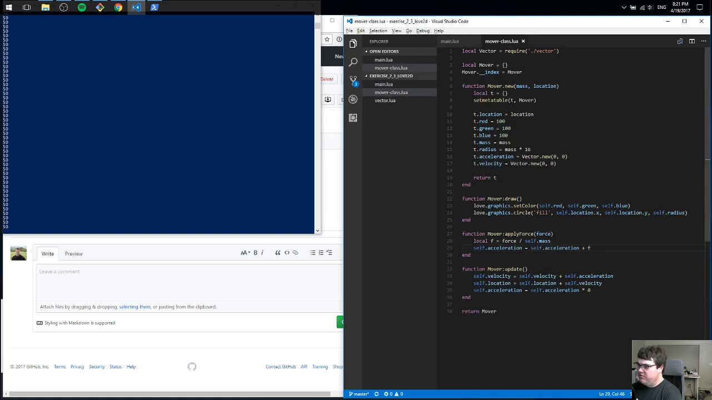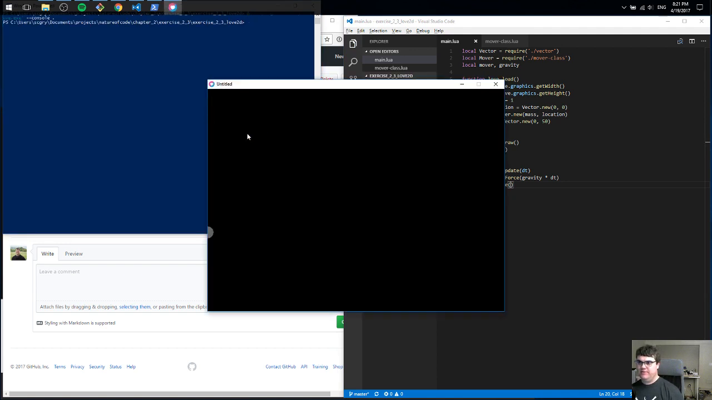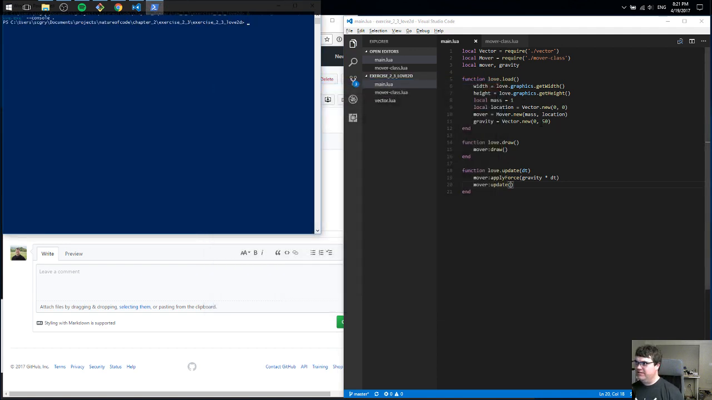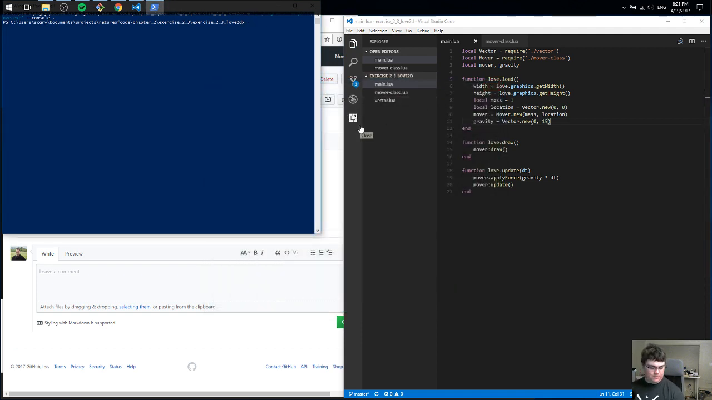So self.acceleration, when we update, oh wait, am I never calling the update? Oh, that's so silly. So then I need to do mover update. Just call that. Oh, so silly. Now it falls. Let's try something slower, like 15. Okay, that feels a little bit better. Okay, so that falls down.